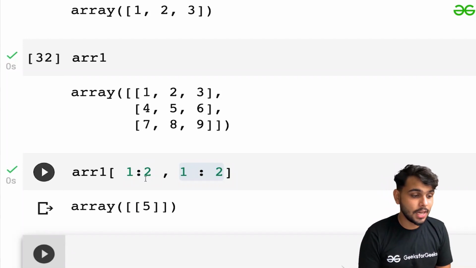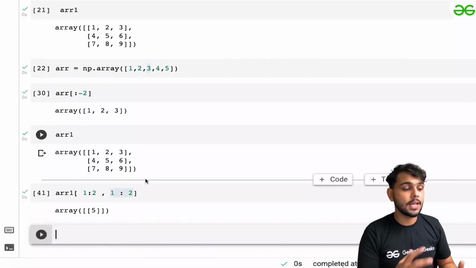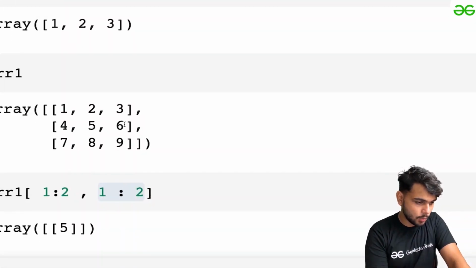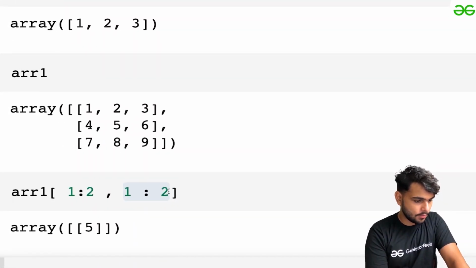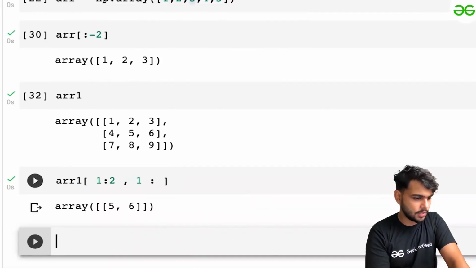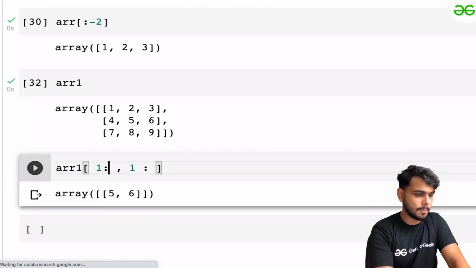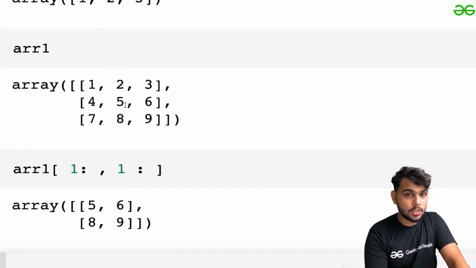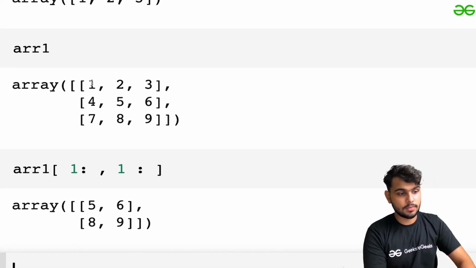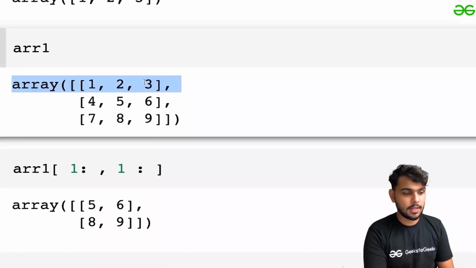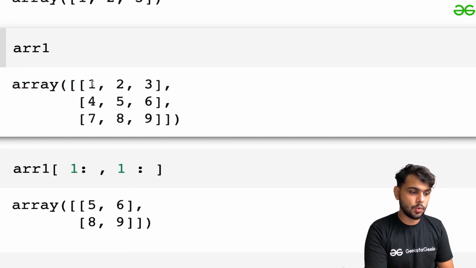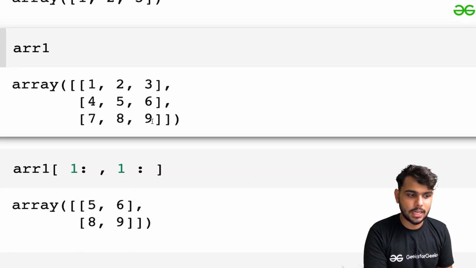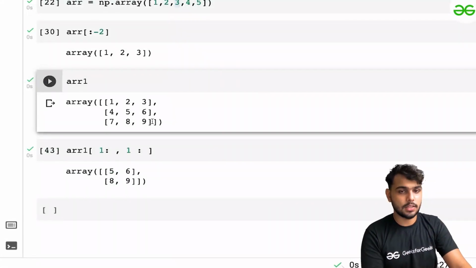This is exactly how indexing works, how you can crop a particular portion of the whole array. If you want to take only this particular portion, let's see what happens if we perform this. We are getting 5 6 8 9, because we are getting all the rows except the first row. We are removing the first row and the first column, and the remaining is 5 6 8 9, which is exactly the cropped array.